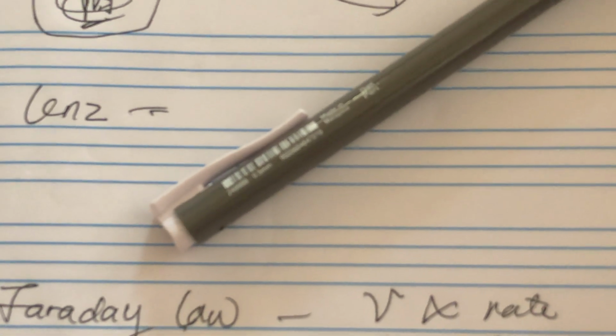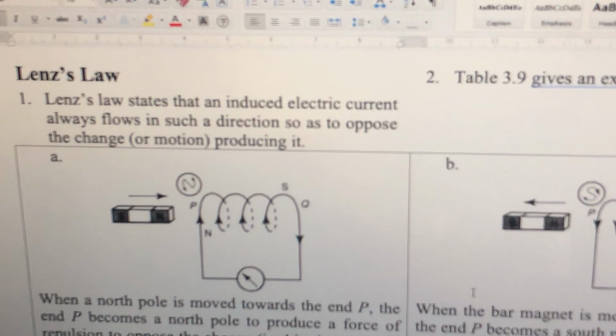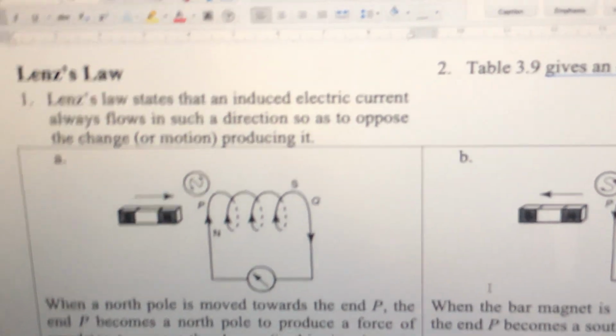Wait, I'm looking for my Lenz's law here. Where is Lenz's law? Yeah, here. Look at the computer. Okay. Wow, cannot focus.